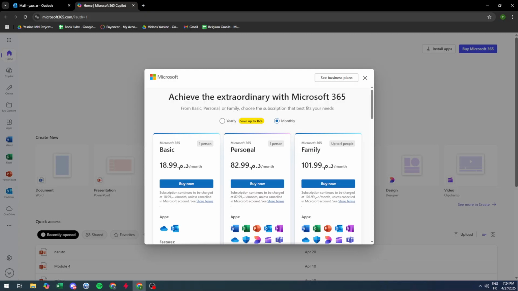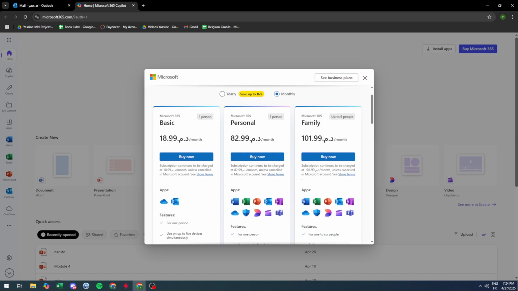There is the basic, the personal, and the family plan. The basic is around $2. The personal is $8.3. The family is $11. So these are the prices for the Microsoft 365.